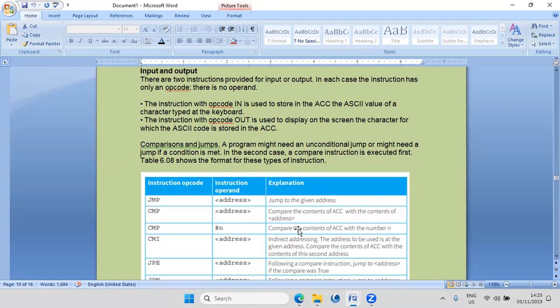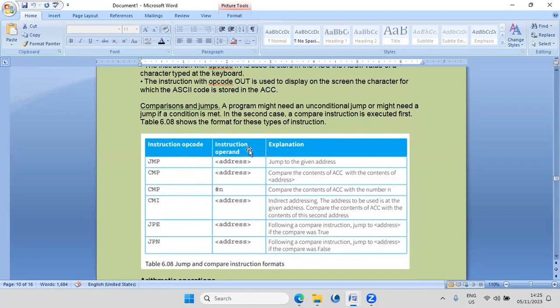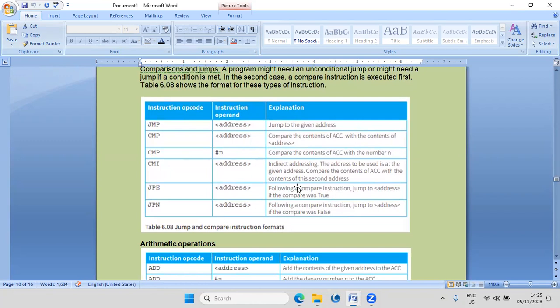So unconditional, no compare steps. But if it is a conditional jump, then a compare has to be done, whether the condition is met or not, or satisfied or not. So this table shows the format for these types of instruction.